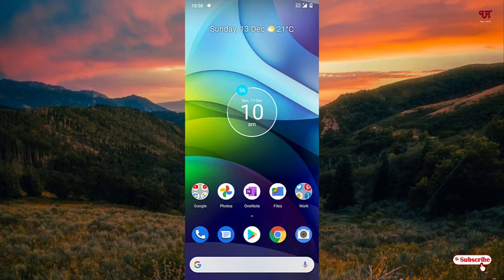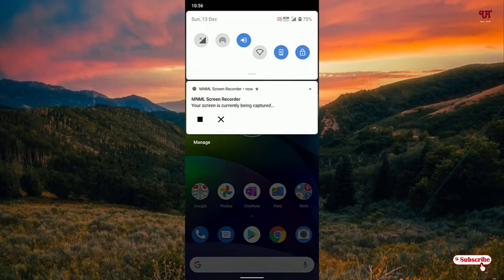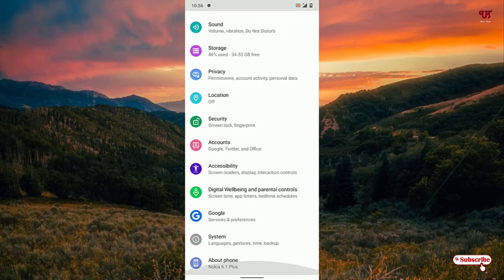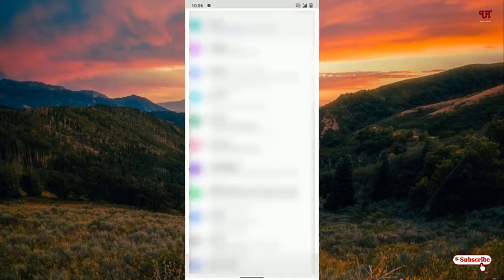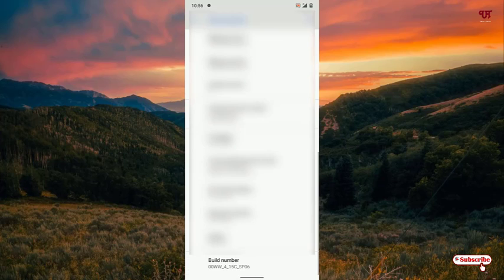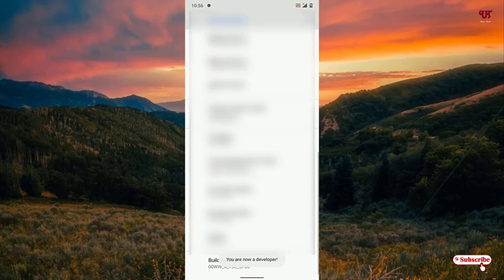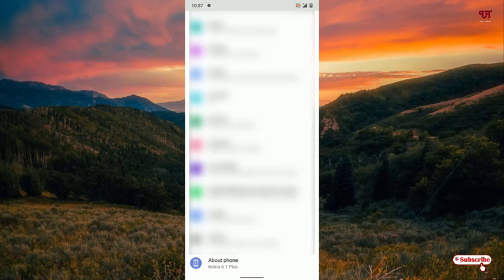So first of all, what you need to do is go to the phone settings, scroll down below and click on About phone. Now you can see a build number below. Just tap on it until you see "you are now a developer." Now you can see a pop-up message, you are now a developer. So first turn on this option, and now just move back.